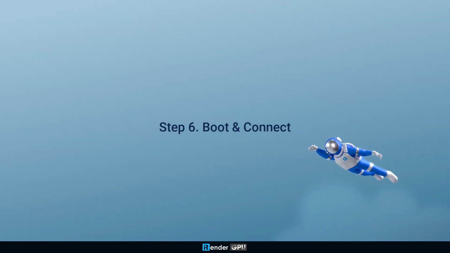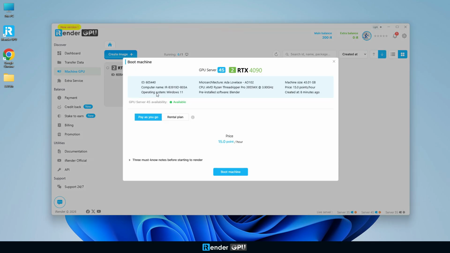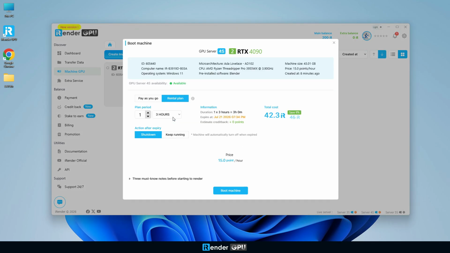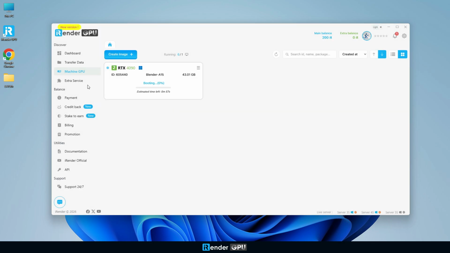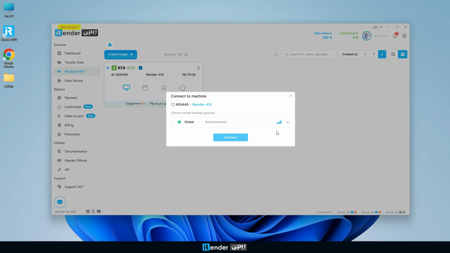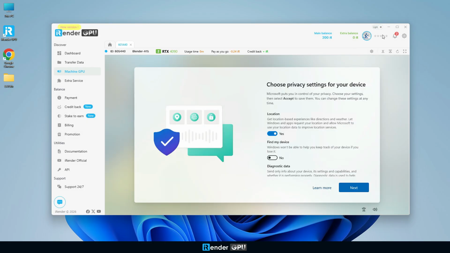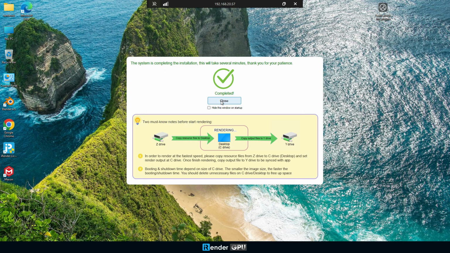Step 6. Boot and connect. Boot up your machine, then connect to it with just one click, right from the dashboard. You can also choose a rental plan for longer-term projects to save on costs. You'll get a full remote desktop, exactly like working on your own computer. Set up your privacy preferences on first boot, and you're ready to go.